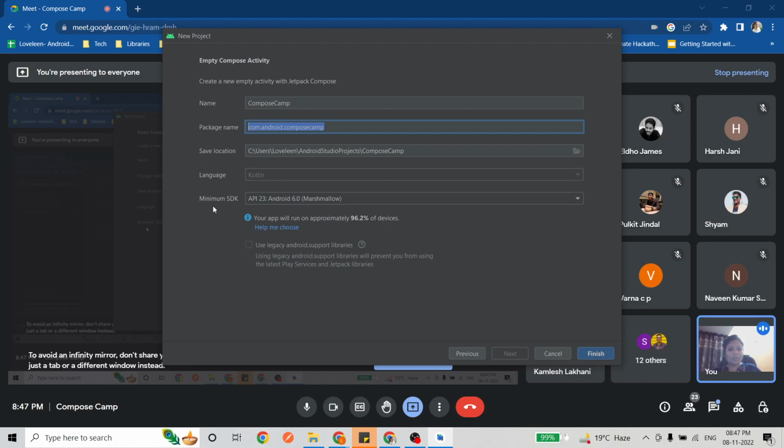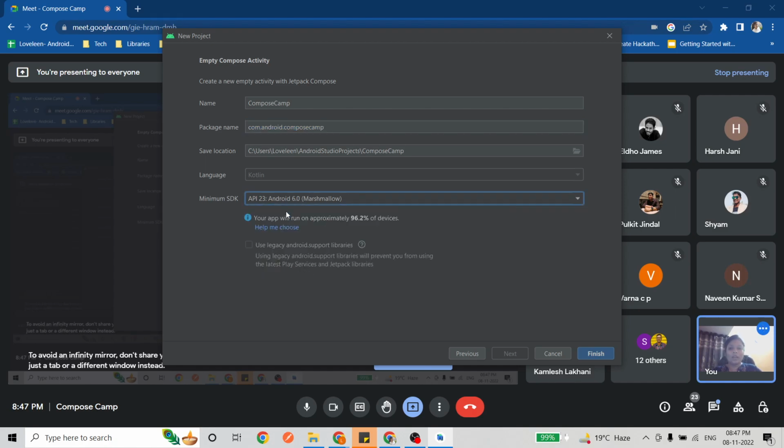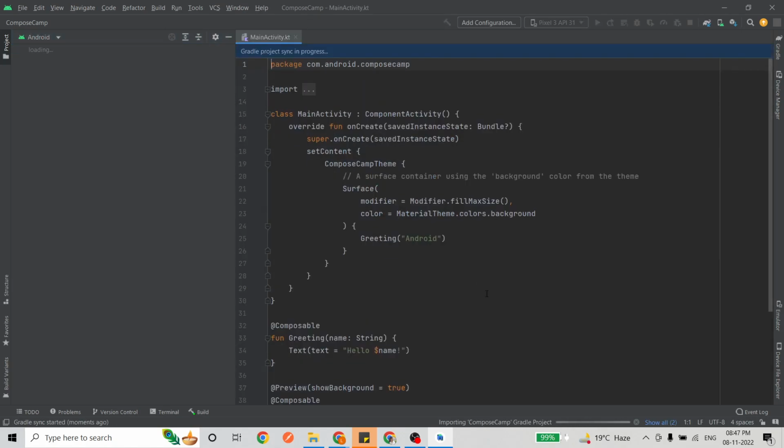And after that, there is a minimum SDK level, and I'm going to choose API level 23. So this app will roughly be available on 96.2% of all devices. Now I am going to click on the finish button. When I click on finish, you can see here that Gradle is building.